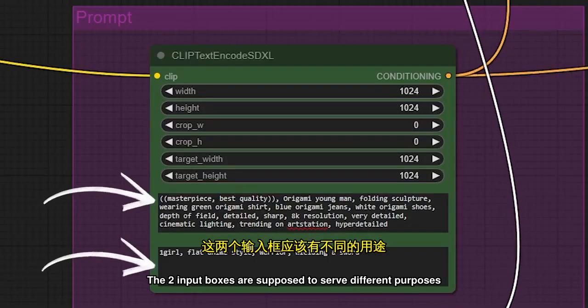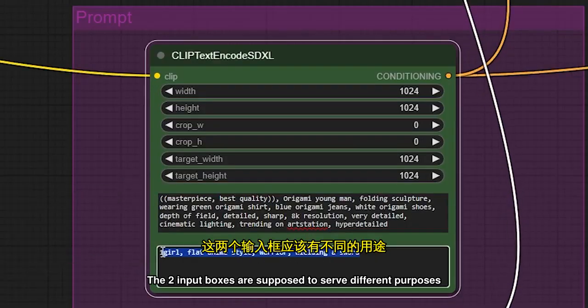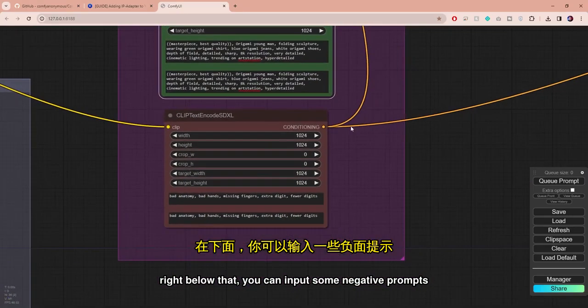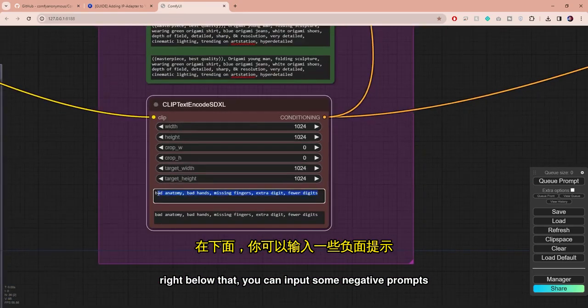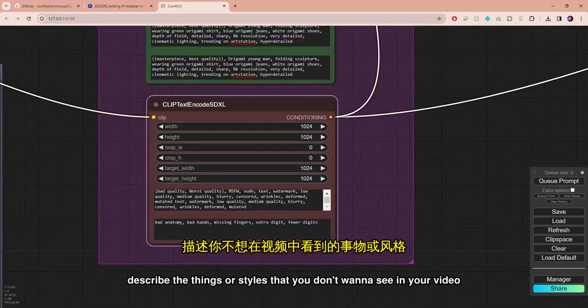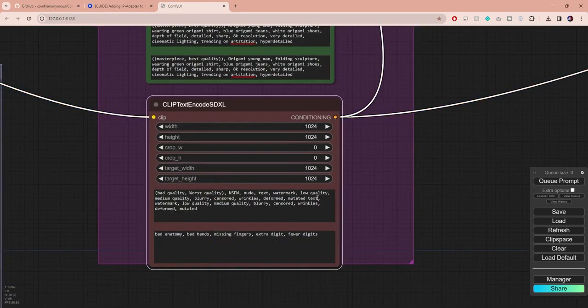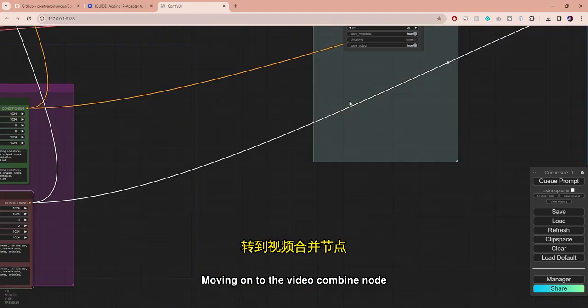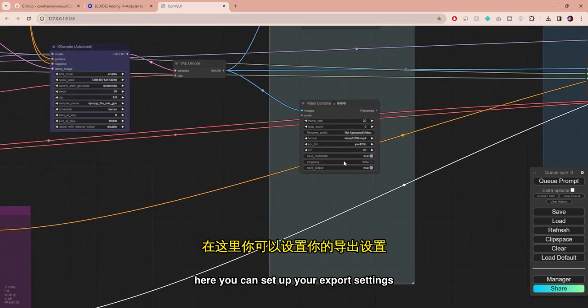The 2 input boxes are supposed to serve different purposes, but I found that using the same prompt in both boxes is a safe option to go with. Right below that, you can input some negative prompts, describe the things or styles that you don't want to see in your video, and I will paste the prompts that I'm using here in the description box for you to use. Moving on to the video combine node, here you can set up your export settings.